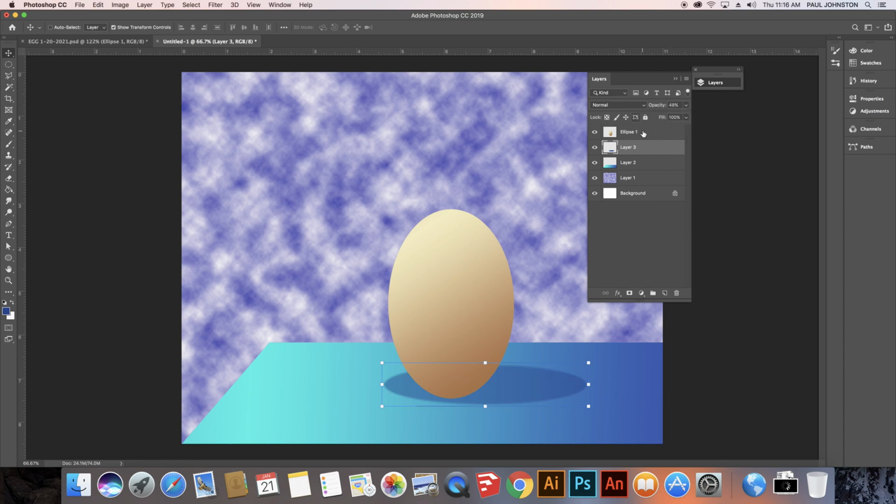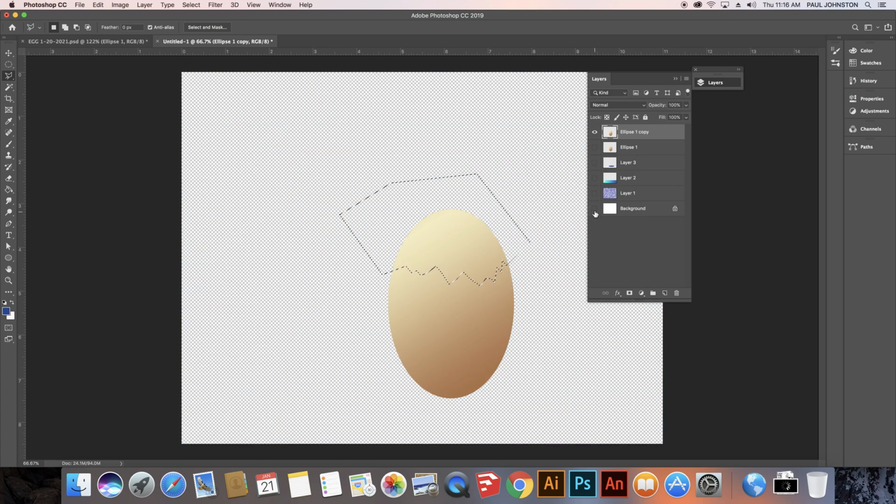Okay. And we'll take the egg, duplicate that layer, drag it down onto new layers, and we'll work on the front one, which is this one. We'll grab the polygon lasso tool, create the crack. Click, click, click, click, click, click, click, click. Get the little circle so it's going to complete and create the selection.